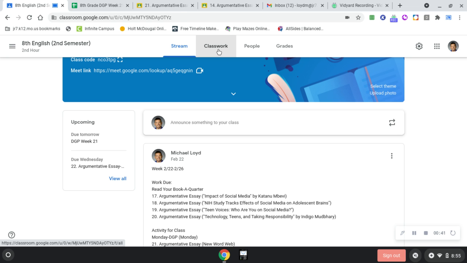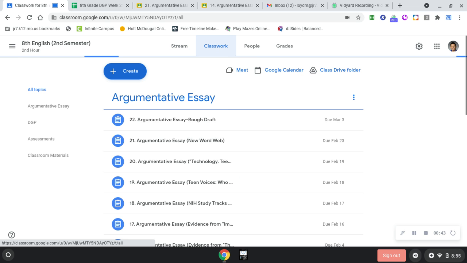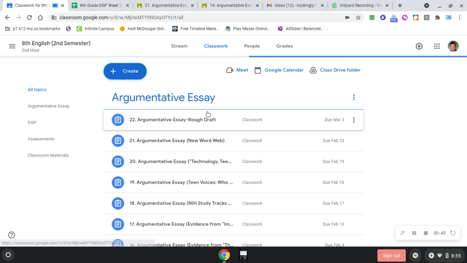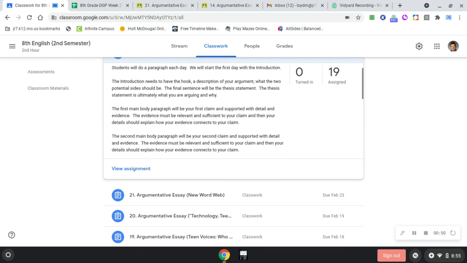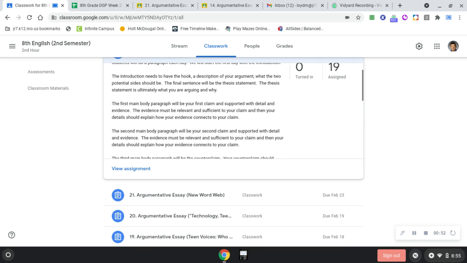But looking at your assignment for today, you do have your second paragraph that you're working on, which is your first claim. Your first main body paragraph will be your first claim, supported with detail and evidence. The evidence must be relevant and sufficient to your claim, and then your details should explain how your evidence connects to your claim. What does relevant and sufficient mean?